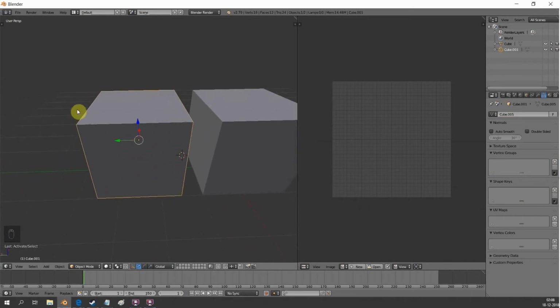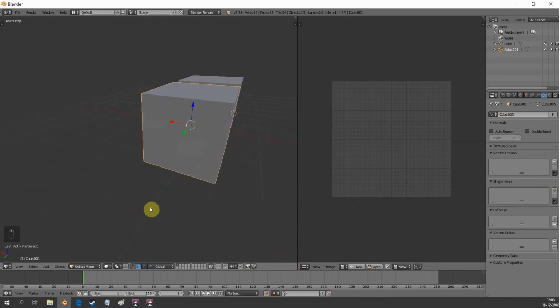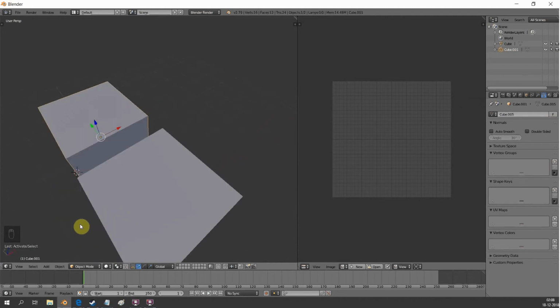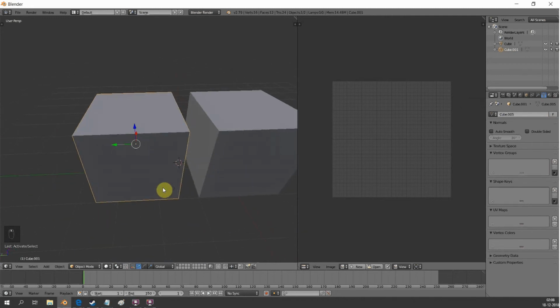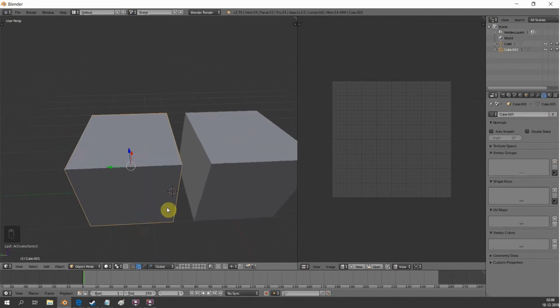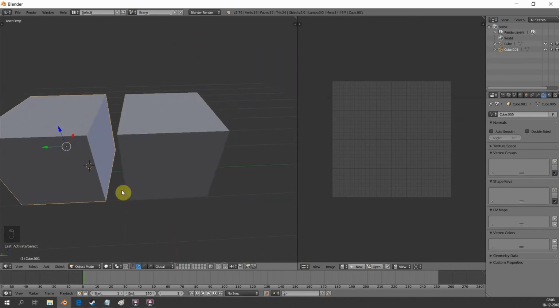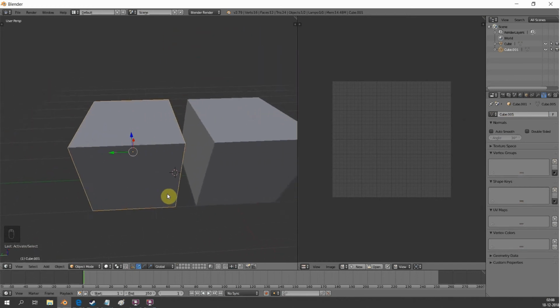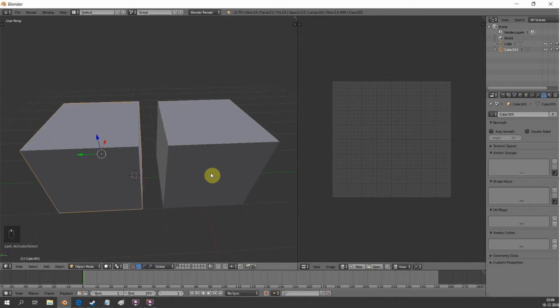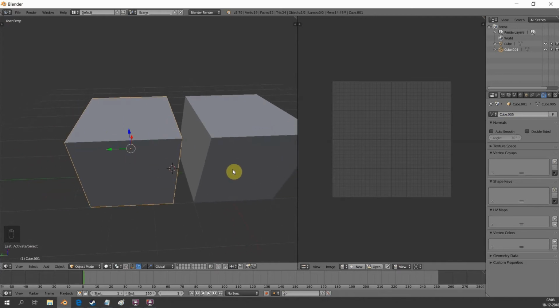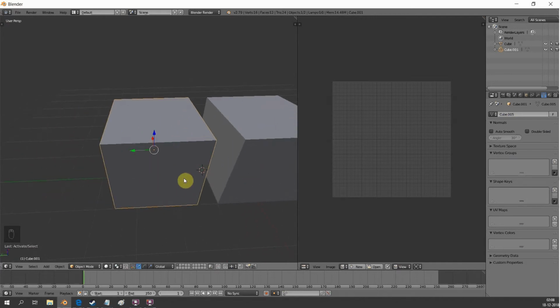That's another easy thing. If you're moving around, one of the easy tools is to also use Shift and your center mouse button so that you can move the camera within the view without rotating it. So we got our cube selected.